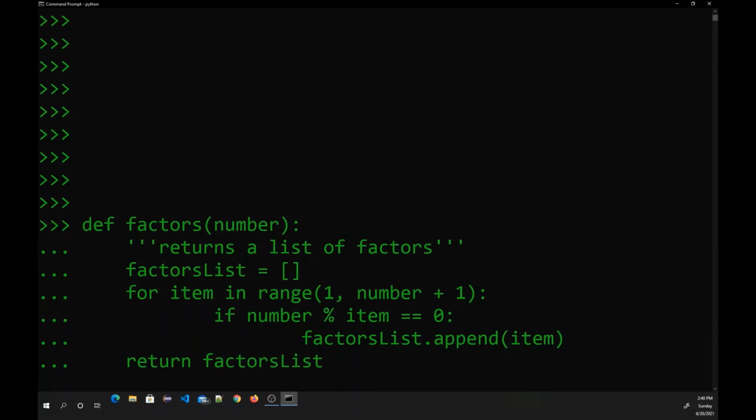So this if statement, let's go back to this if statement. The number modulus item, if number modulus item is equivalent to 0, pretty much all that's saying is if there's 0 remainder, then you add that item to the list, the factors list, because if there's 0 remainder in division, that means that's a factor you're dealing with.